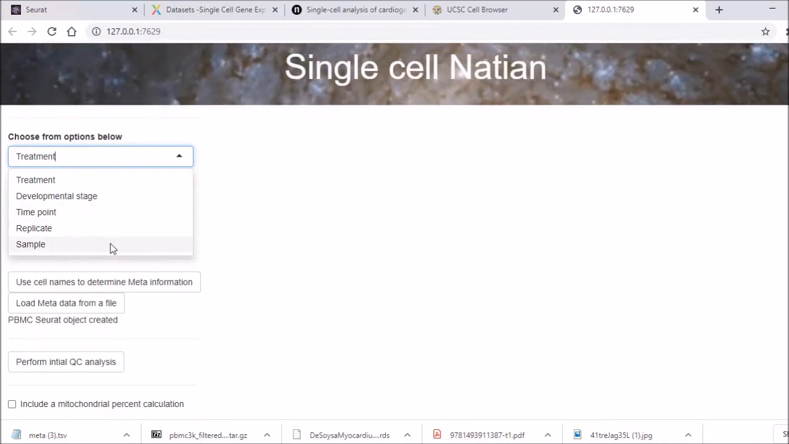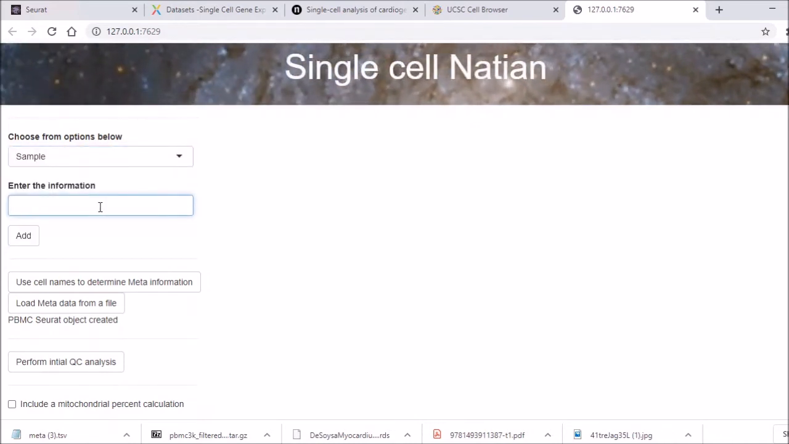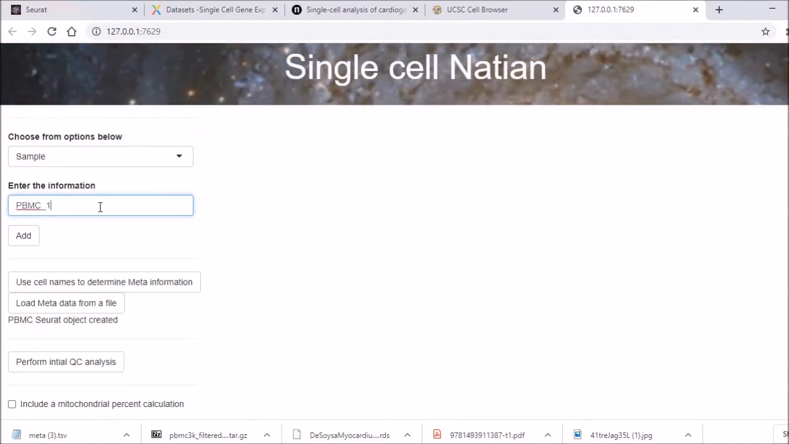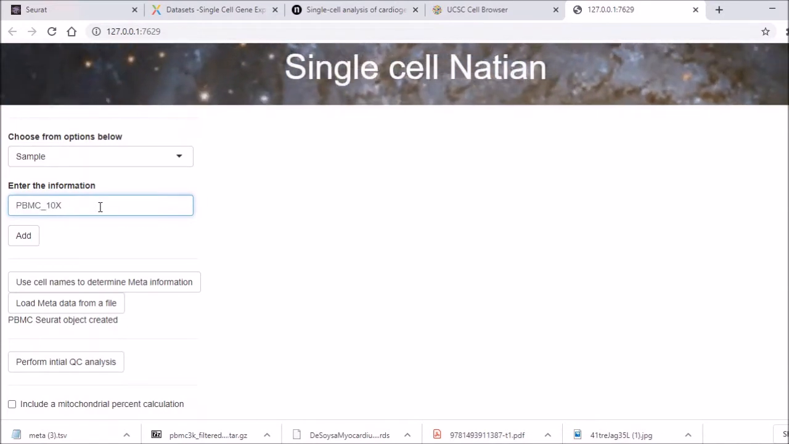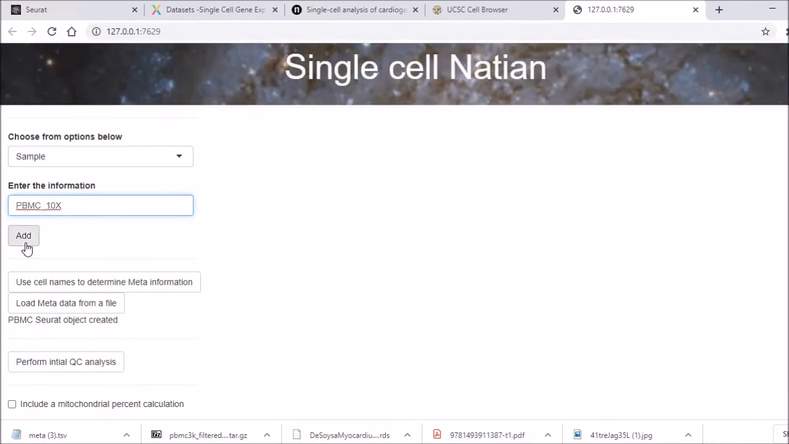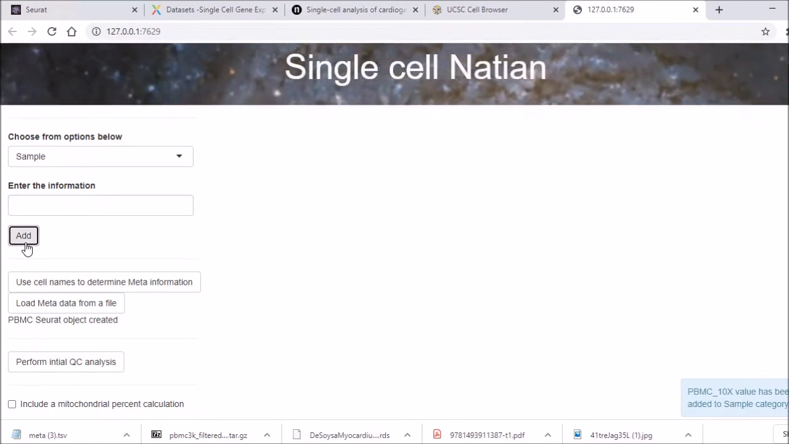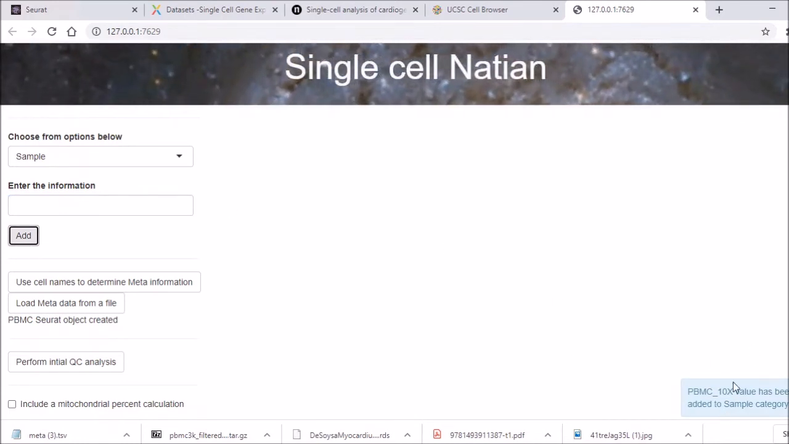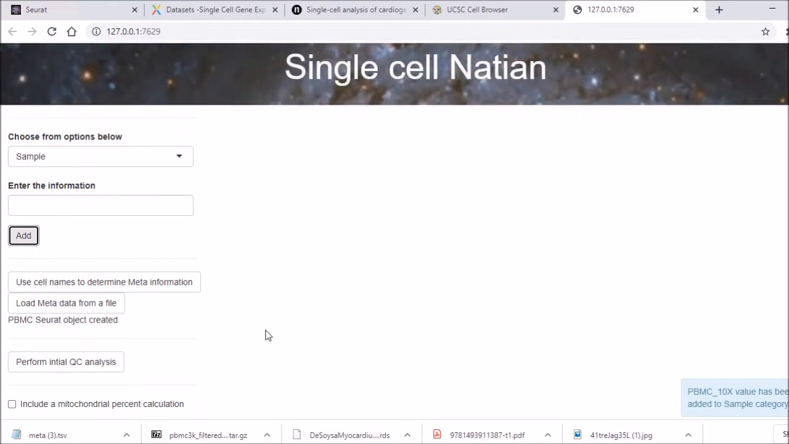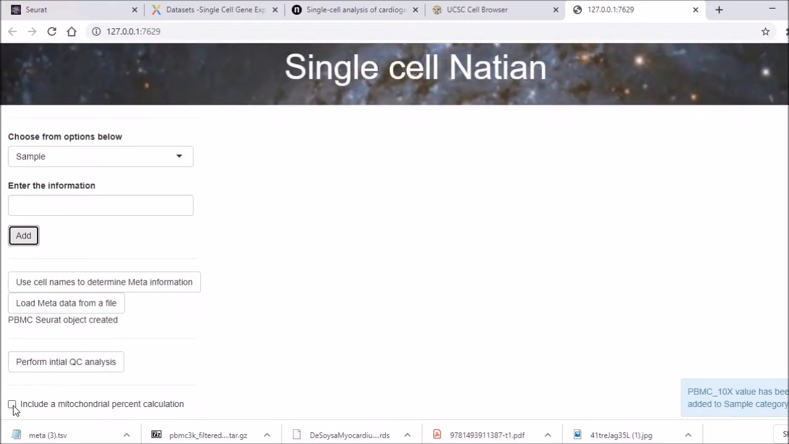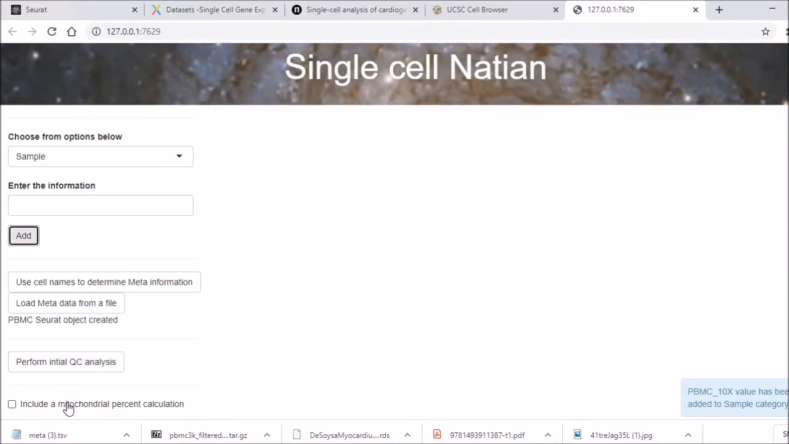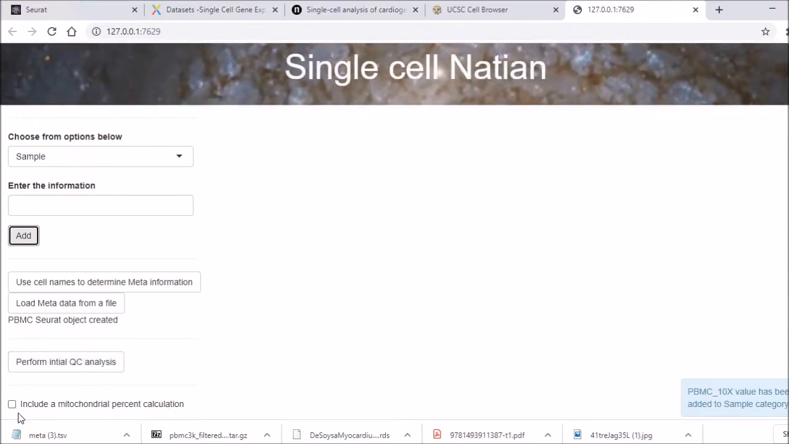Here I'm going to call the sample PBMC 10x, as this data is derived from the 10x pipeline. I'm going to click on Add, and this will give me a prompt saying that PBMC 10x value has been added to sample category. Next, I will choose to perform quality control analysis with the option of including mitochondrial percentage calculation.